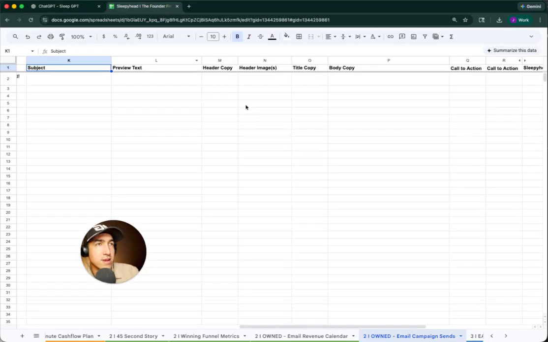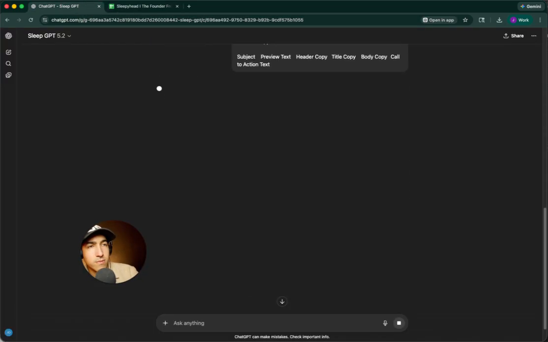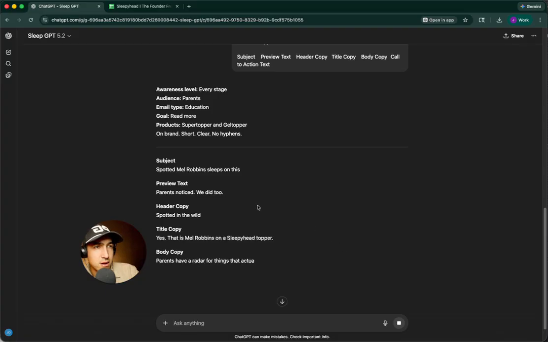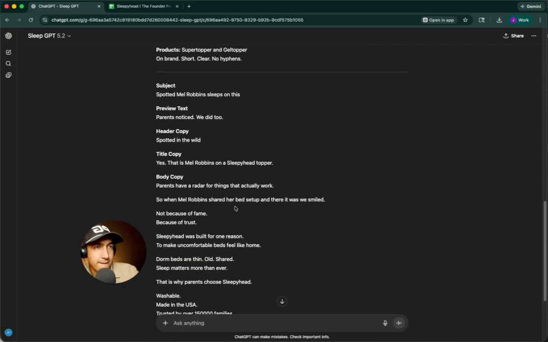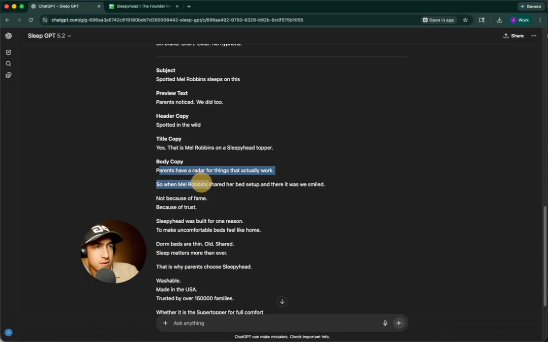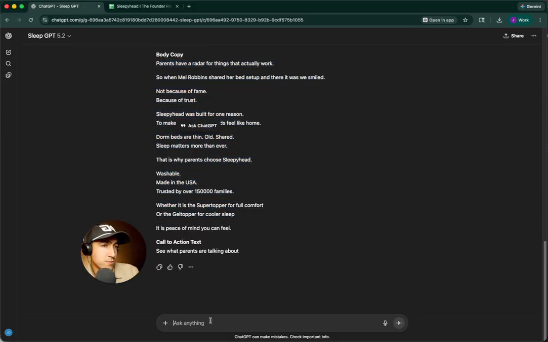And we could even train the GPT to say when it's an email copy, we want these pieces. Boom. And it should give us a nice email. Yep. And then this is basically the email that it wrote out for us. So this is super nice, super simple.